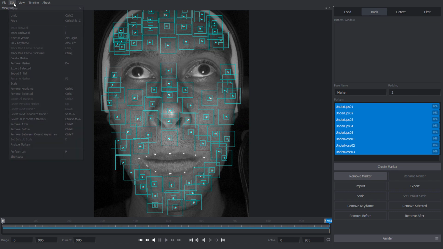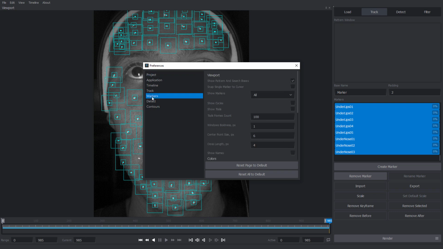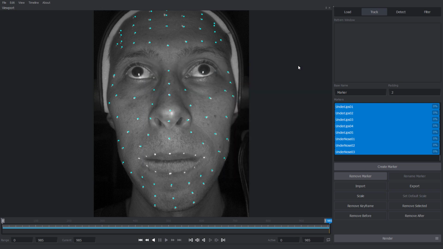Now let's go to the Preferences dialog. We can go to the Markers section and turn off the Show Pattern and Search Boxes option. You can also do that by clicking the X hotkey. From the top menu, let's go to View and click Show Cycles. When this option is active, the markers with the same base name are automatically connected with lines, which makes it much easier to distinguish them.